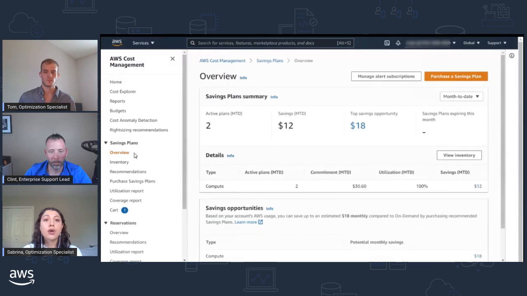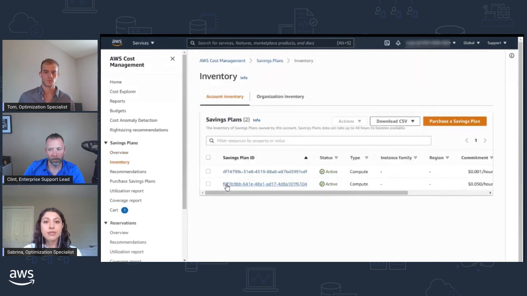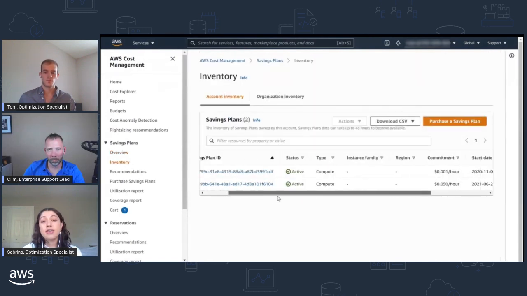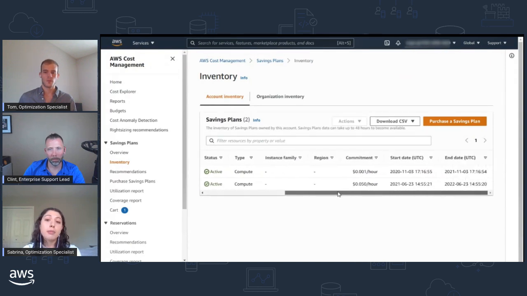We're just going to go into the left-hand side here and click on Savings Plans Overview. Now, this is going to show any active savings plans in the account via the summary, and then any potential savings opportunities. So just a nice overview page here. Moving on, we'll take a look at savings plans inventory. And on this page, you'll see the savings plans in the account. So you'll see the type of savings plan, the commitment amount, and the start and end date.